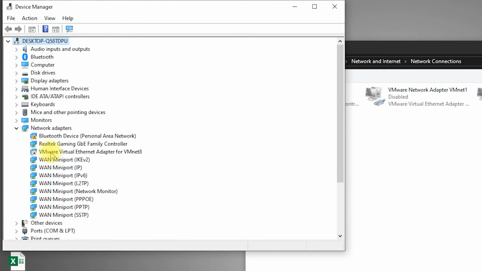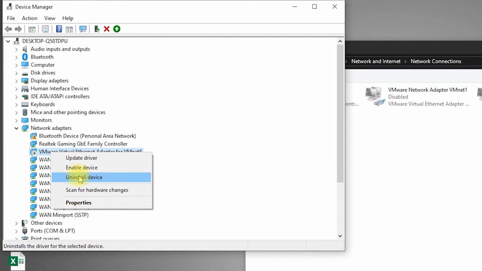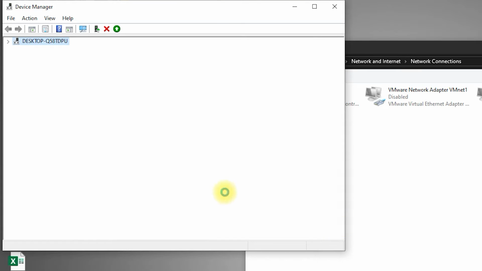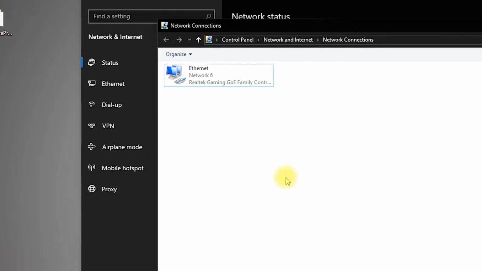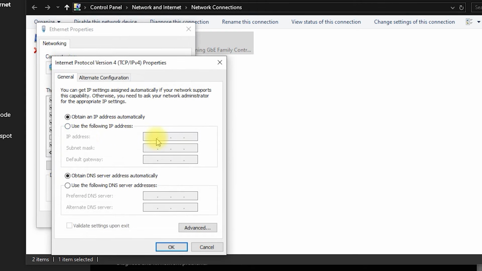A confirmation window will pop up. Click Uninstall to remove the adapter. Once all VMware adapters are removed, restart your computer to apply the changes. Now, let's test if we can modify the network settings.